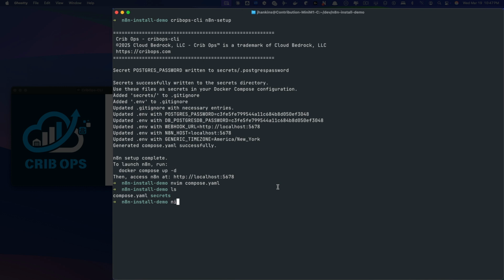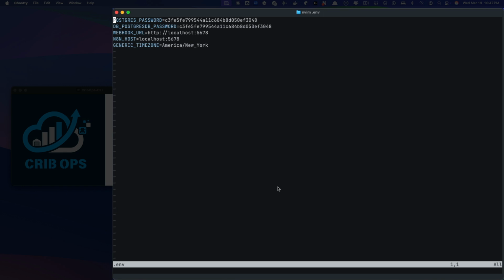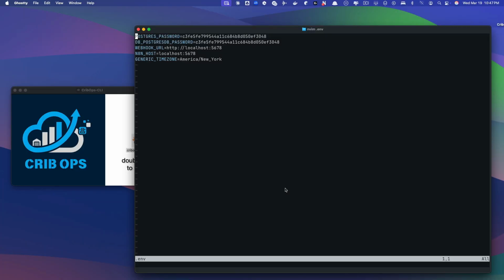So let's take a quick look at that. And each time you run the setup, it will generate a different password.